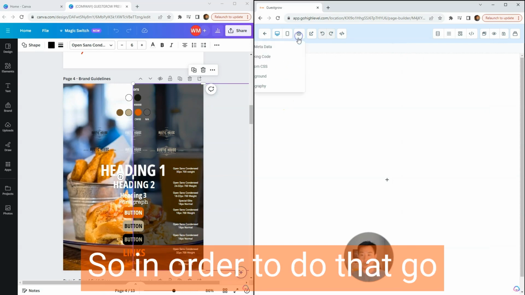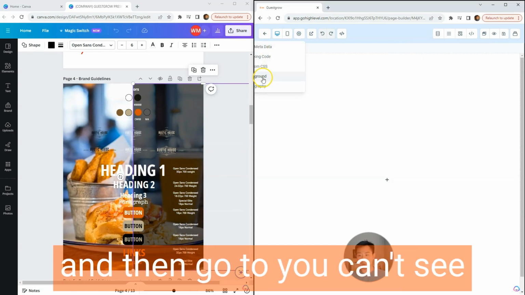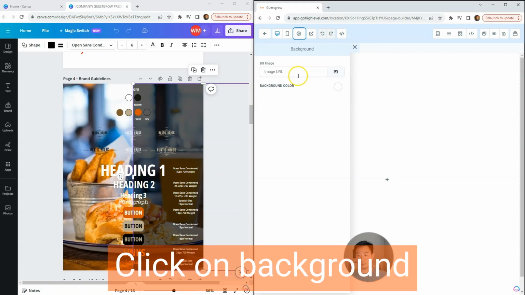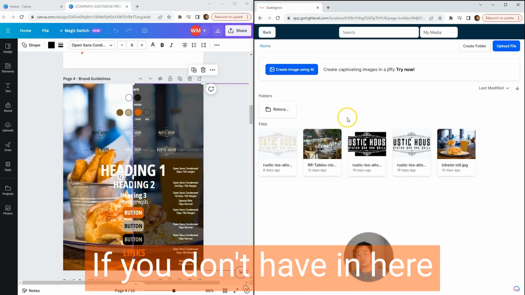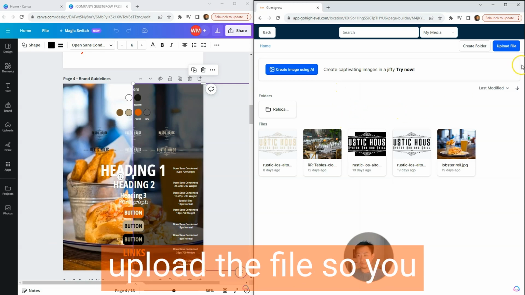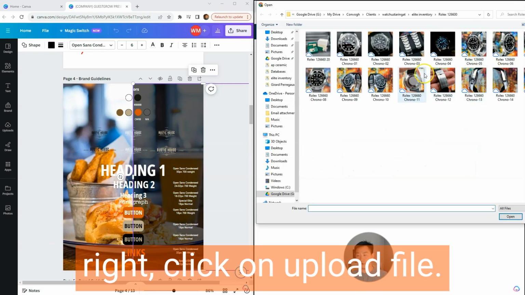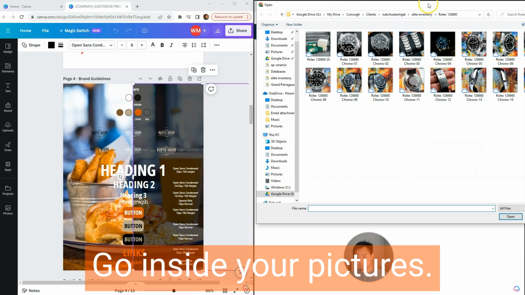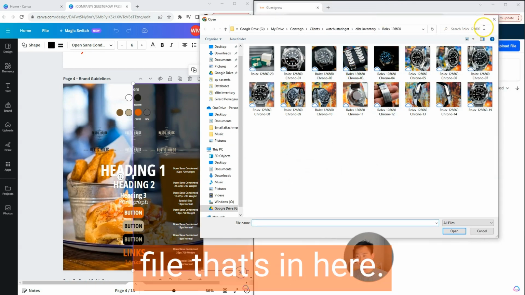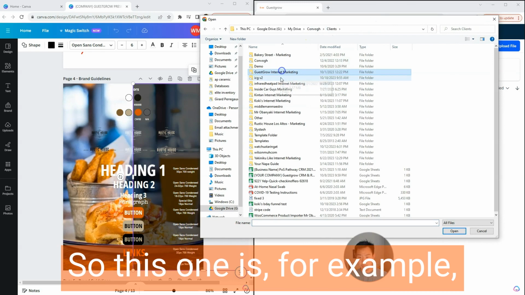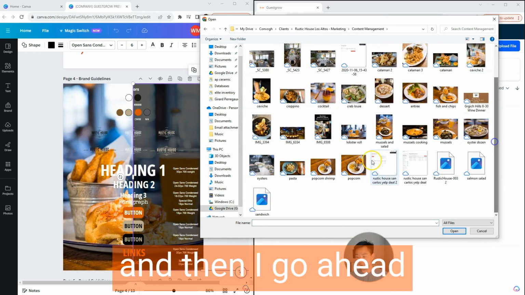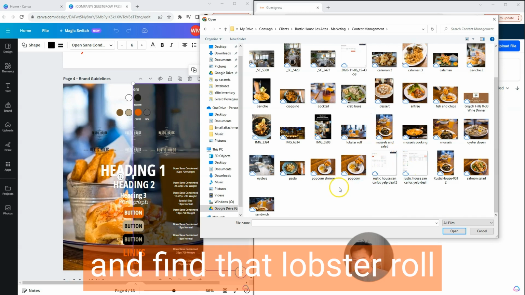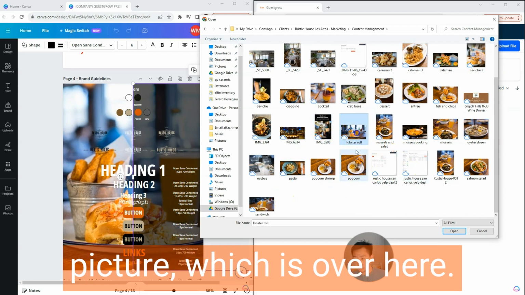So in order to do that, go to settings and then go to, you can't see here, but it says background. Click on background. And then BG image for the image URL. If you don't have it in here already, upload the file. So you can click on the top right, click on upload file, go inside your pictures, and then upload a file that's in here. So this one is, for example, if I go to Rustic House, content management, and then I find that lobster roll picture, which is over here, lobster roll.